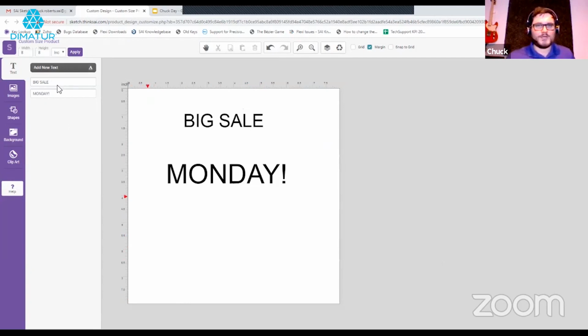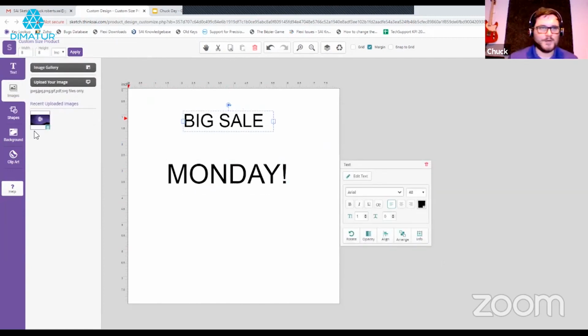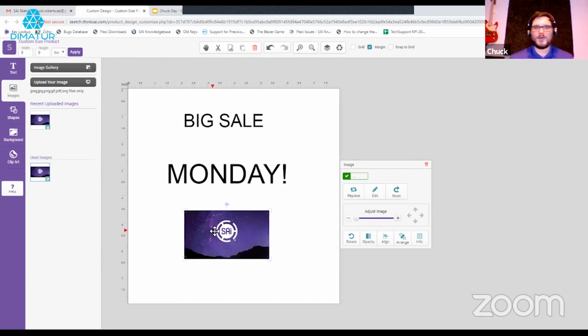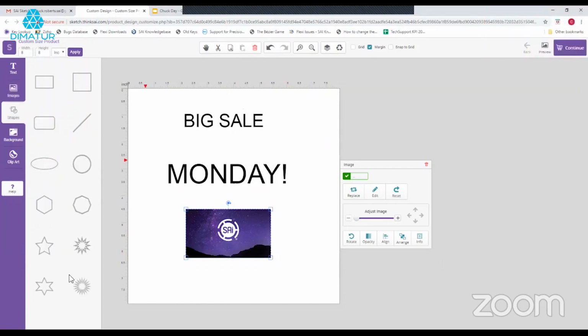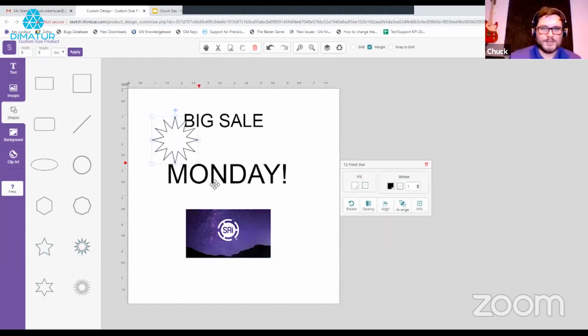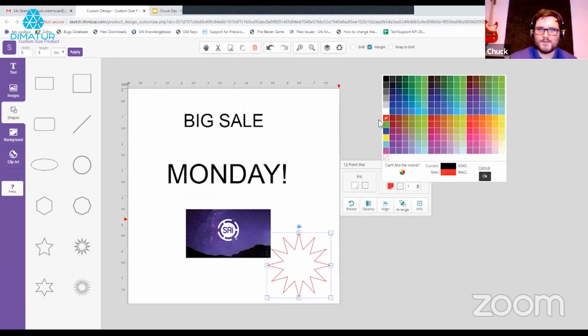And you can also go in and change your text over here as well. You can also upload images. I already had one preloaded in there. And they can put in a picture of their storefront or something else that they might want to have on their sign. Yeah. There's also shapes like the starbursts that you often see for big pricing. Maybe it says 10% off in there. Right. They can select the colors. It's pretty straightforward and intuitive kind of design.